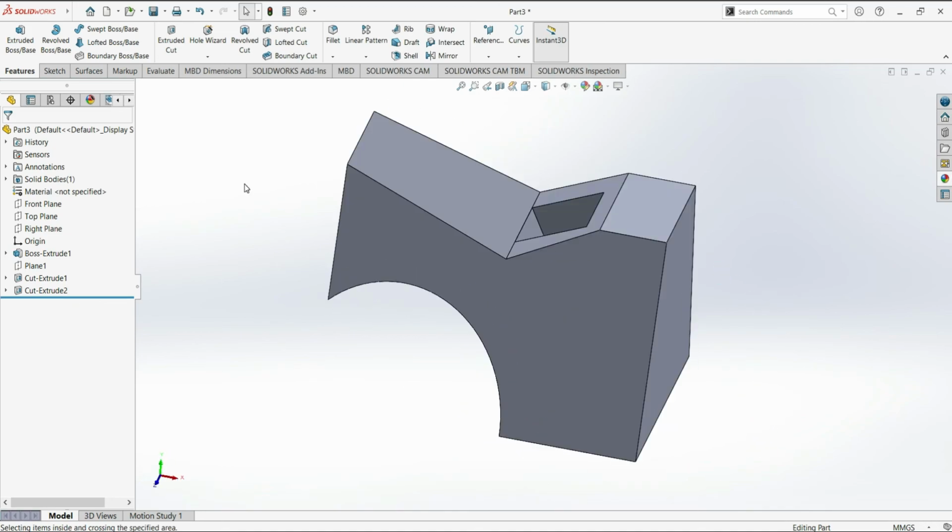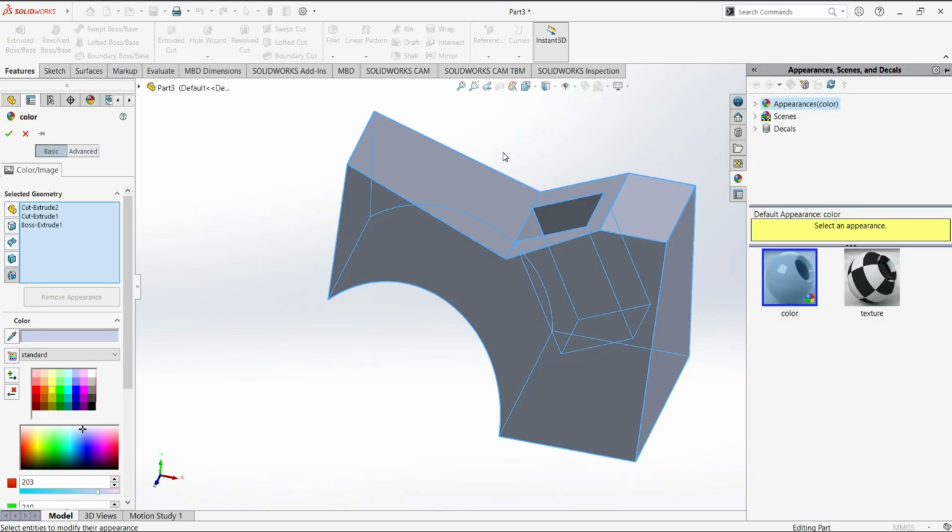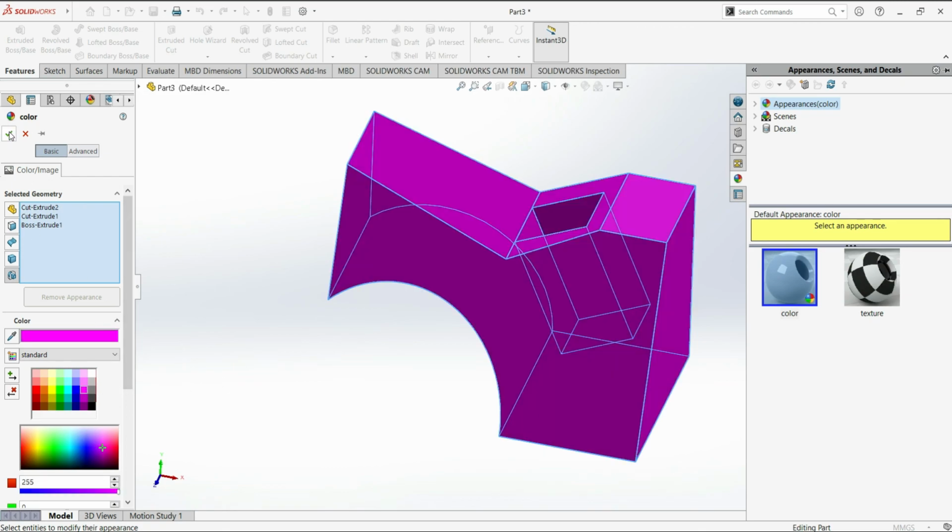Now let's give some color to this model. So from here I will choose cut extrude, this cut extrude as well as this, and choose appearance. Give it a color like this and select OK.